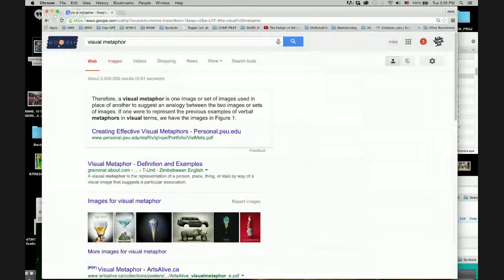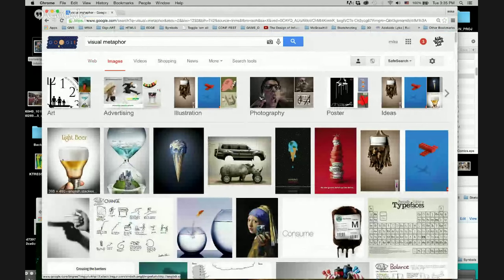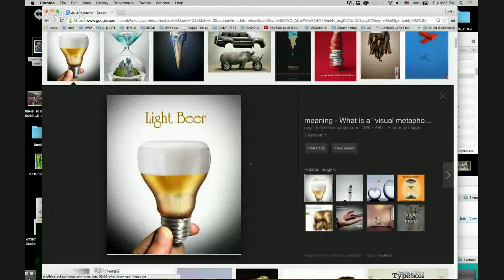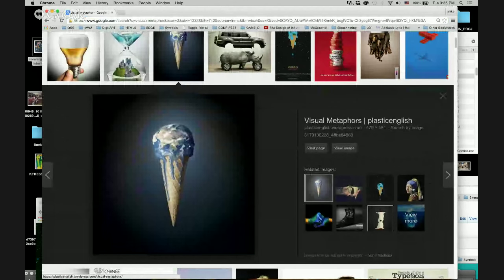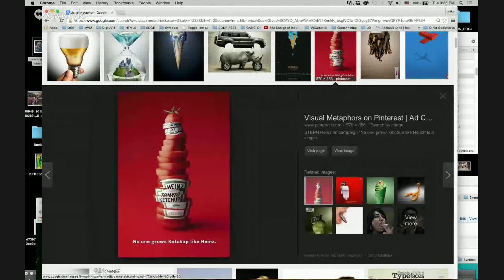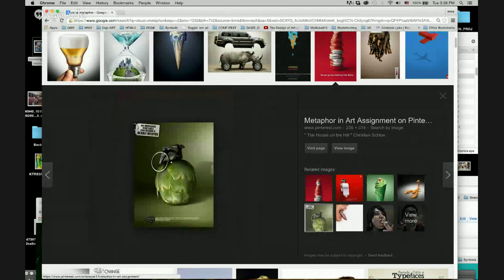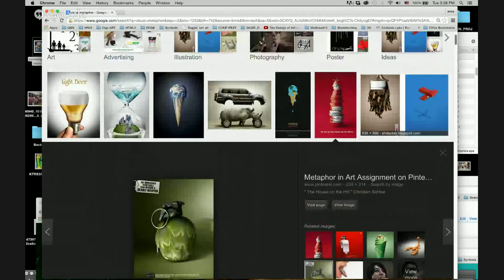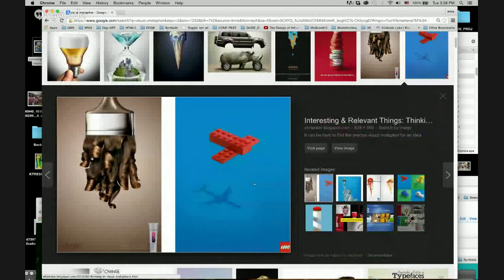Cool. All right, so just a couple of things that I was talking about before. The light beer was one of my favorites. This one here about global warming on the ice cream cone. This Heinz tomato ketchup ad, showing a sliced up bottle. There we go, an artichoke is a grenade. And this one's really cool, you've got two Lego pieces. I'm sure you remember this when you were a kid. It's really meant to have to do with when you were a kid. And then here's a plane underneath, what we would call a plane in Legos. So super cool.